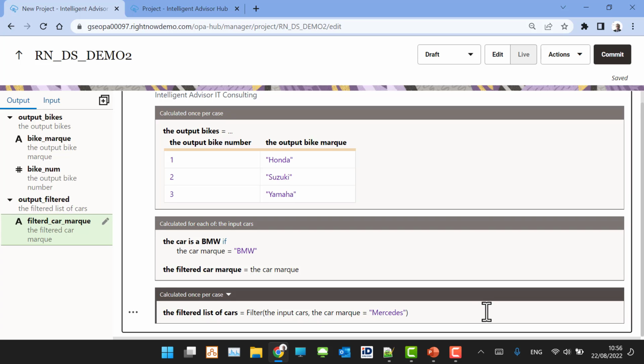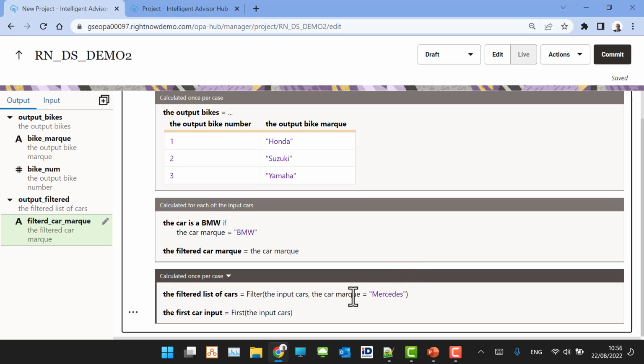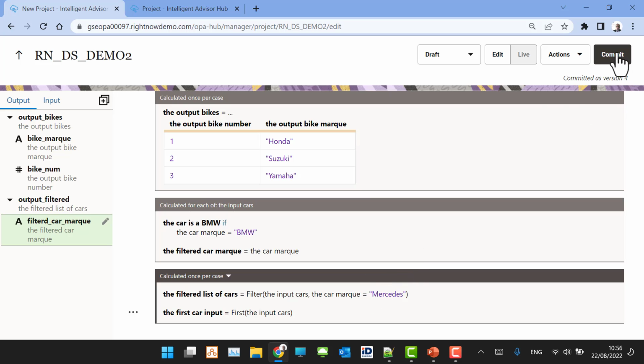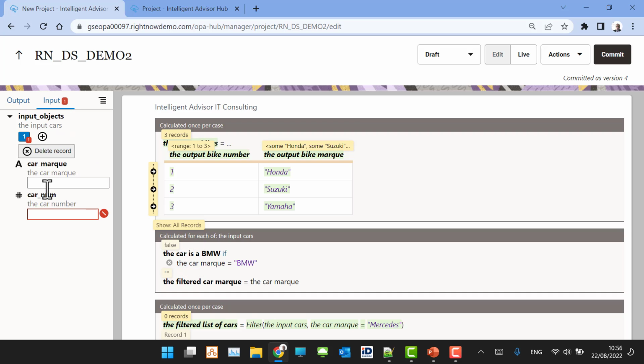We also spoke about something like this. The first car input equals first, and we'll call this the input cars. So this creates an instance of an object, and if we go into edit mode, go into live mode, what we could do is go to the input contract and create a car, and we'll say this car is Mercedes, car number 1, and we'll add another one. We'll say this is a BMW. This is car number 2.